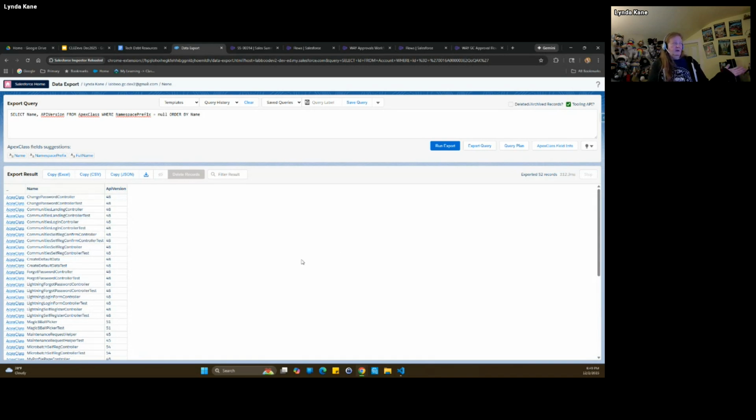So that is one easy way to use it, especially with Workbench, which I don't think is on the latest API version at all. Last I looked, I think 62 was the max, and we're now up to 65, and the next release will be API 66.